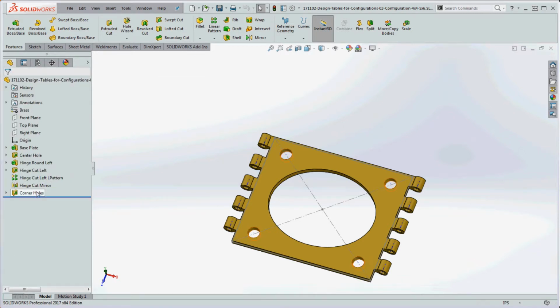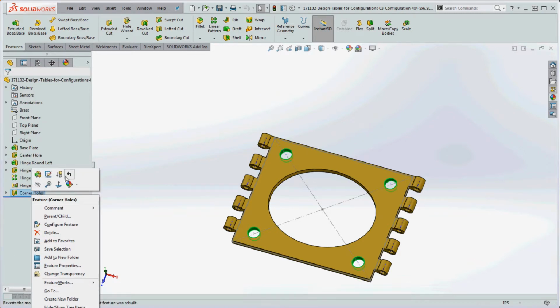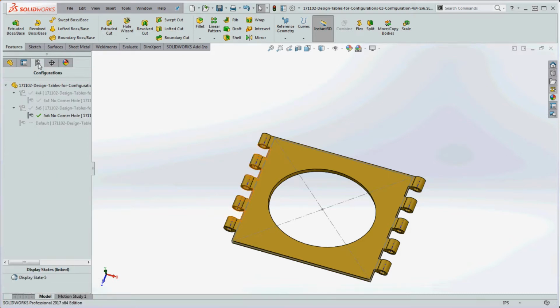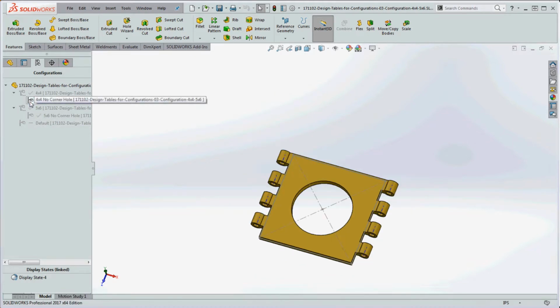So we're going to do the same thing as we did to the 4x4. We're going to right click on this, and we're just going to suppress it while we're in that configuration. So now we're in that configuration. Now the holes are gone. The 4x4 with the holes missing, they're gone there too. And now we're ready, I believe, to create that design table.